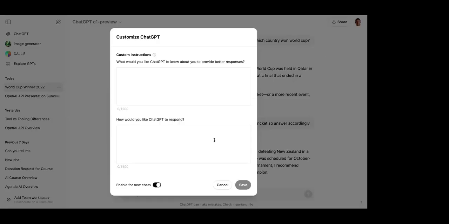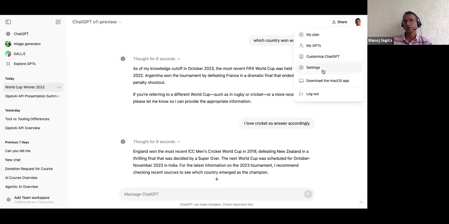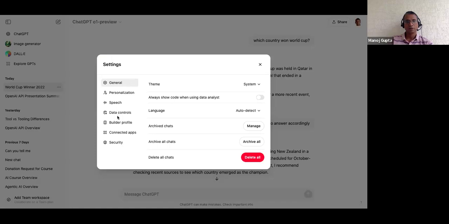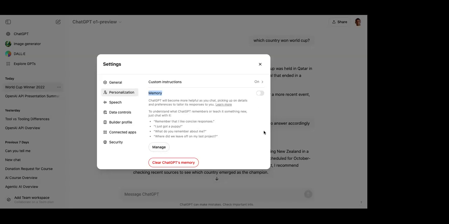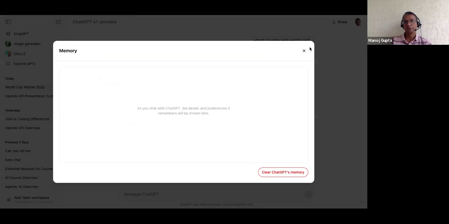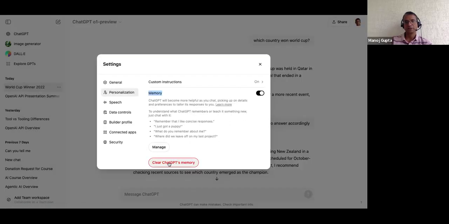Okay. If you look, somewhere you can also say that I don't want my data used for memory, right? So it's basically saying ChatGPT will become more helpful as you chat, picking up on detailed preferences and tailoring responses to you. Whenever ChatGPT remembers something new, just chat with it. So I may be wrong, but it has a memory. It's saying that ChatGPT will become more useful. So I've turned it on. If I turn it off, then it will not remember my profile or what I've asked, this kind of stuff. I can also clear my ChatGPT memory.